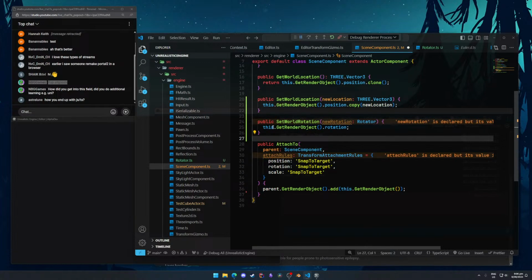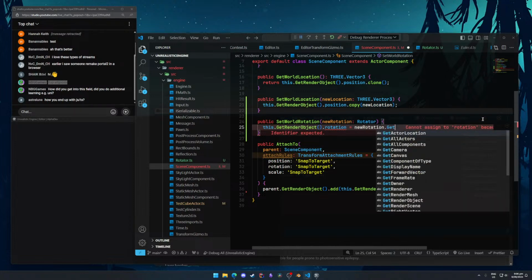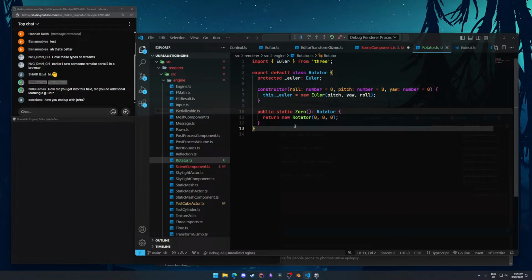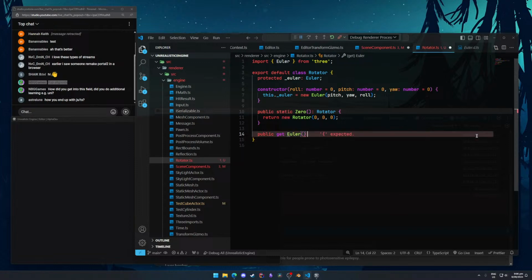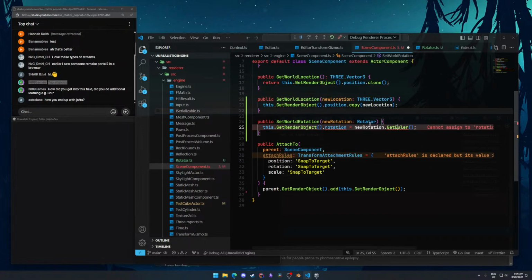Okay. this.object.rotation equals new rotation.get Euler. Well, it's Euler, isn't it? That's how I'm supposed to be pronouncing this. I always call it the wrong thing. People get mad. Public get Euler and return. I probably just triggered so many people in this VOD by calling it that, but never mind.